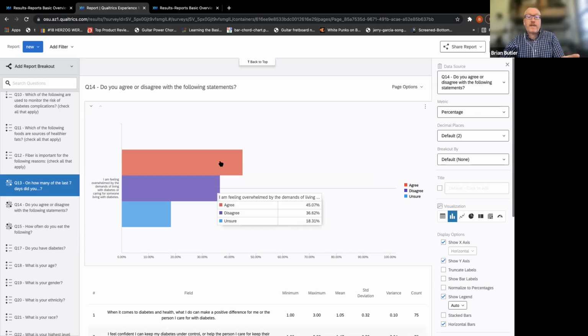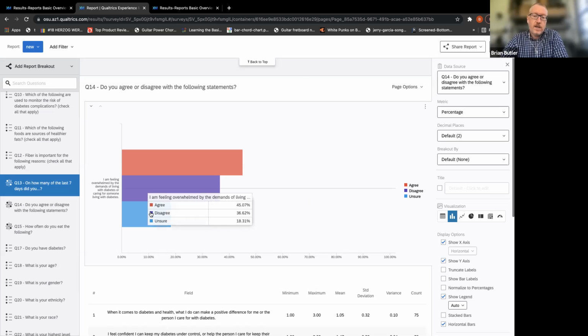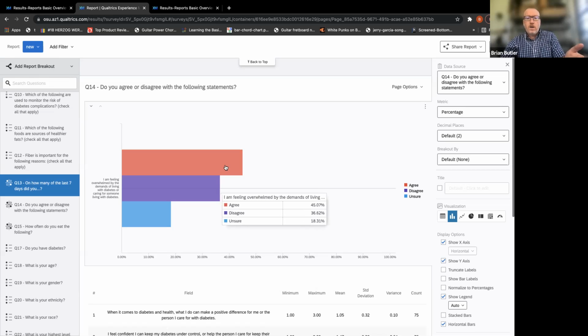So when they come into the class, 45% of people say, yes, I'm overwhelmed by diabetes, whether having it or having my spouse or son or daughter or parent or whoever with it. 36% disagree, and 18% are unsure, right? So that tells me that almost half of the people coming into these classes agree that they feel overwhelmed, right? So that's a pretty good number.